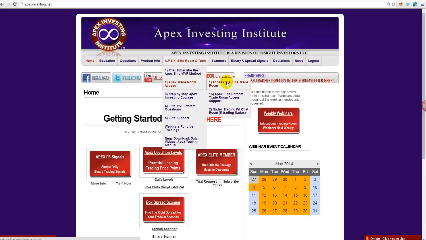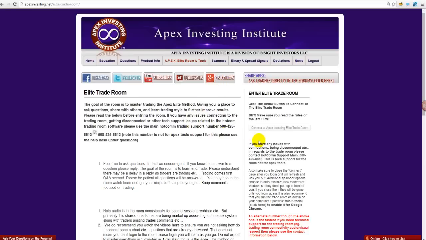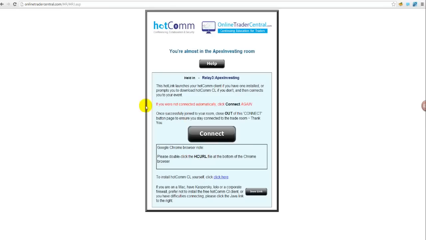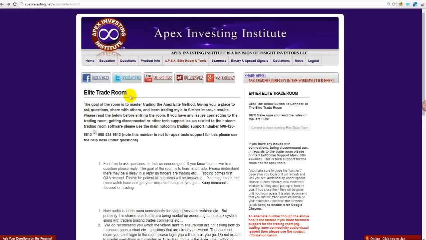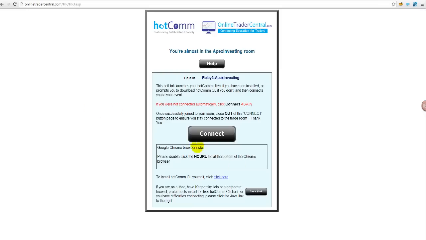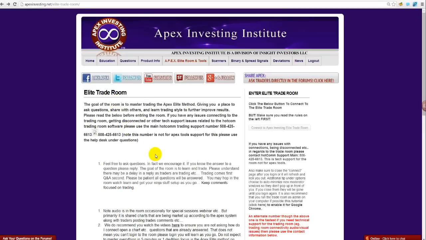If you have any issues accessing the Elite Trade Room, it's actually really easy. You just click right there and click on Connect to Apex. It should pop right up. And when it does pop up, you're going to make sure you leave this page. So you hit Connect, it lets you connect, it'll open up, and you'll be able to log right in. But you're going to want to leave that page, because if you stay on this Connect page right here after you've clicked it, then it's going to refresh and kick you out over and over again. It's meant to automatically log you in there.